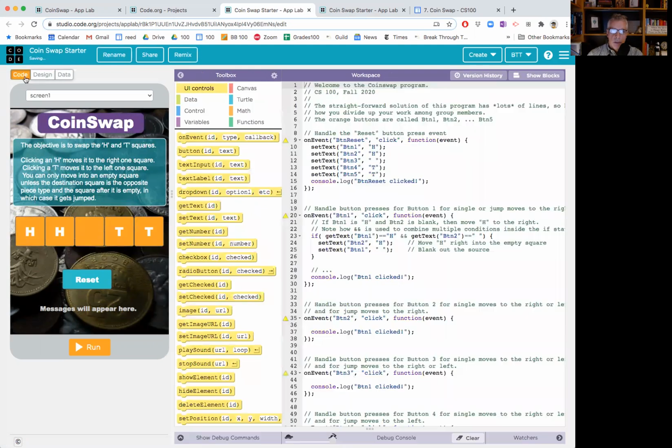So if we look at the code, we see for button 1, when button 1 is clicked, if button 1 is an H and button 2 is blank, in other words, if this is an H and this is blank, then what would it do? Well, if button 1 is an H and button 2 is a blank, then it would move the H into button 2 and blank out button 1.